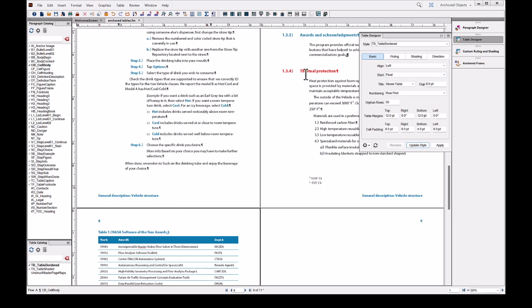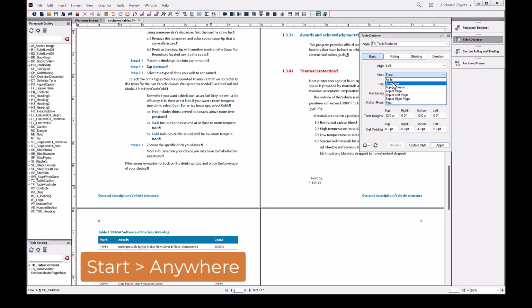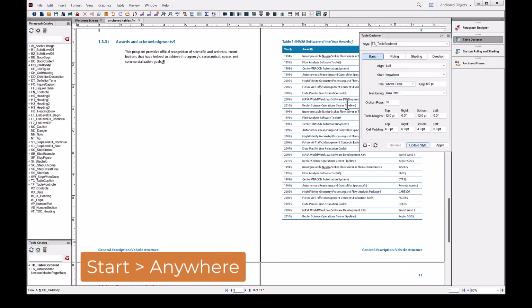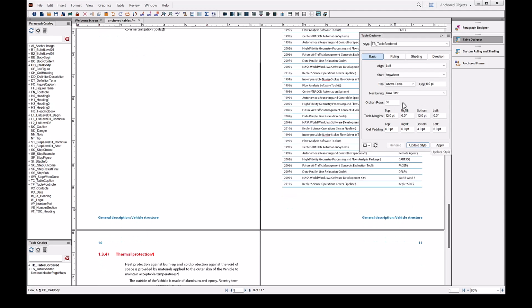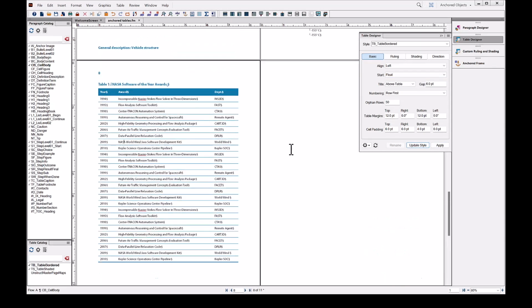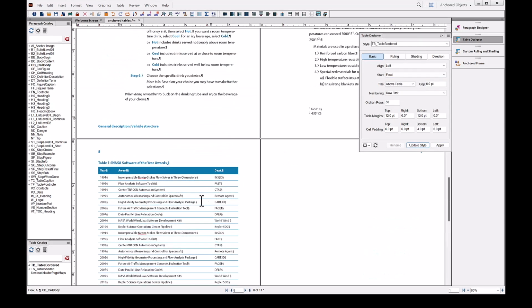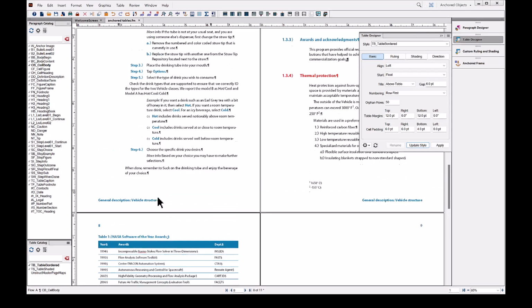FrameMaker actually backfills. If I turn float off and I put it back to anywhere, you can see now that it's underneath the table. When I turn it back on again, it backfills up and fills that area and then puts the table there, which I think is great.